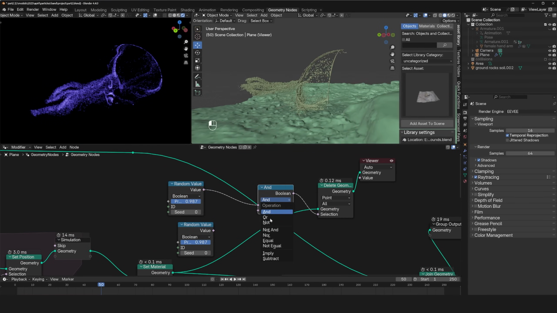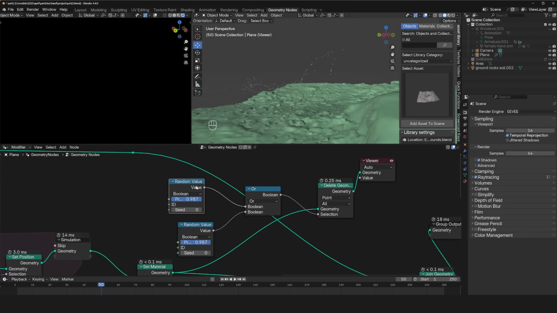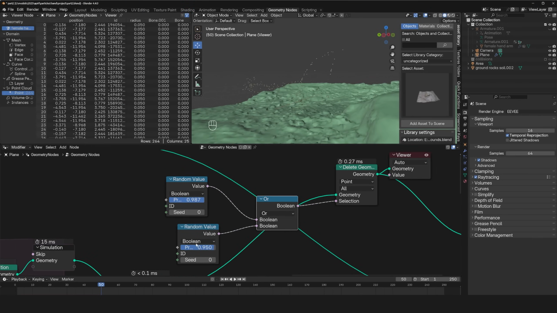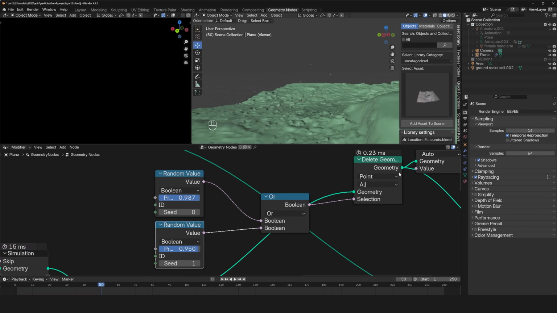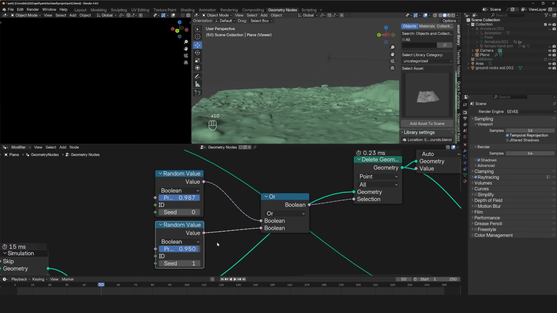So if you change this to Or, it basically means that whatever this deletes, delete more again using this random value. And what you have to do is make sure that the seed is different so that this gives you a different random value. So if I change this to 1, you can see that we have gone from 264 to 9 points. So that's enough lights. Or if you want less, you can reduce this value, and you get about 60. But let's do maybe 10 points.